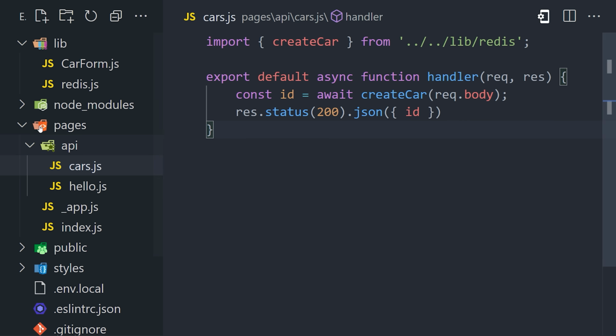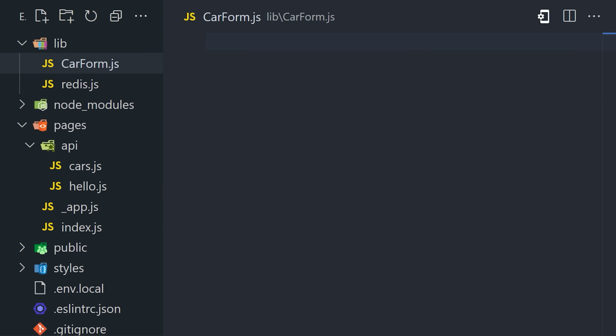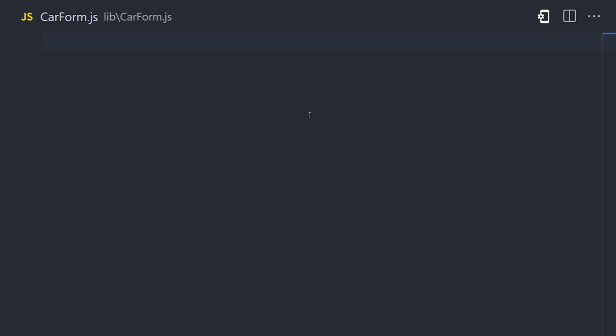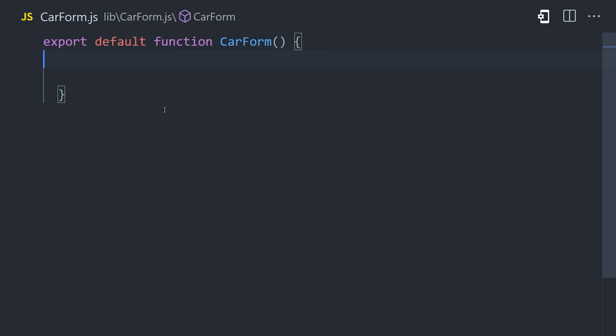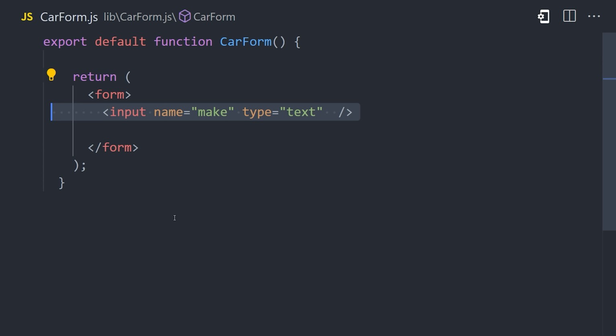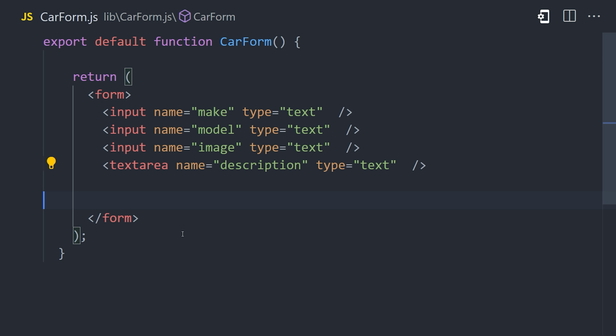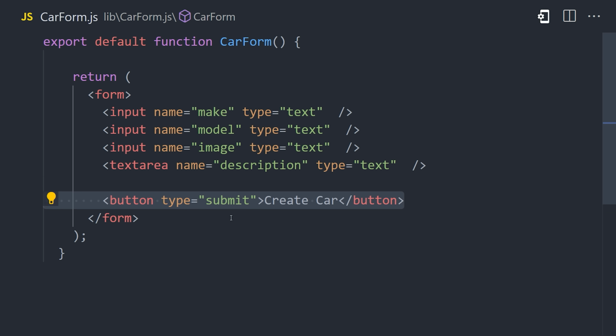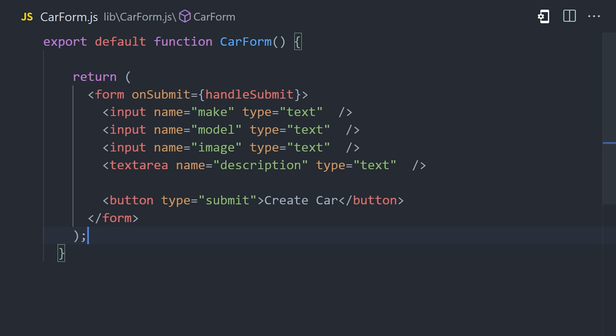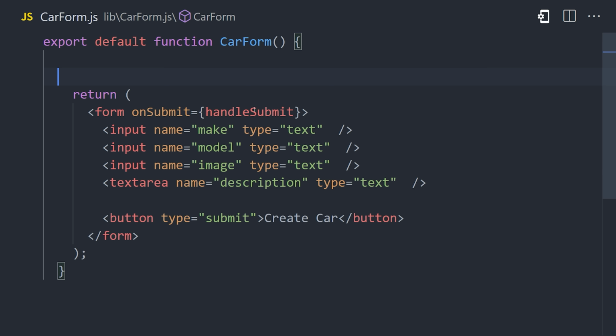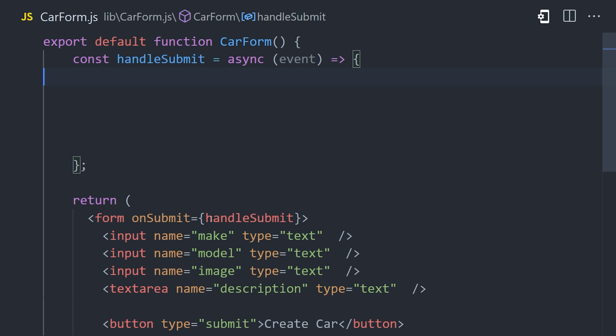Now that we have an API endpoint, we want to call it from the front end when a form is submitted. In carform.js, I have a React component, and in the JSX, we have a standard HTML form with a few different text inputs. It also has a submit button, and we will intercept the submit event by passing a function to the form called handleSubmit. In the handleSubmit function, we'll first call event.preventDefault to prevent the page from refreshing on submit.